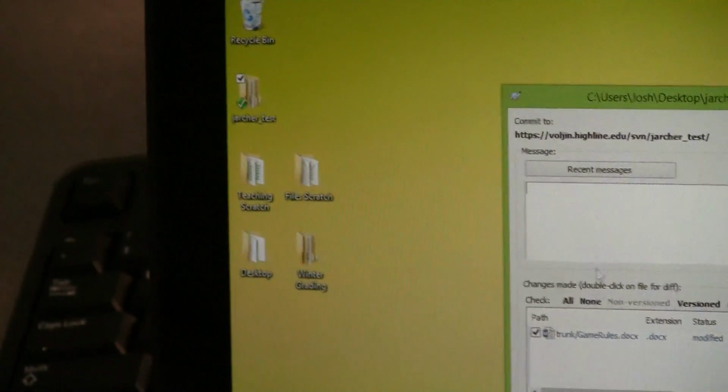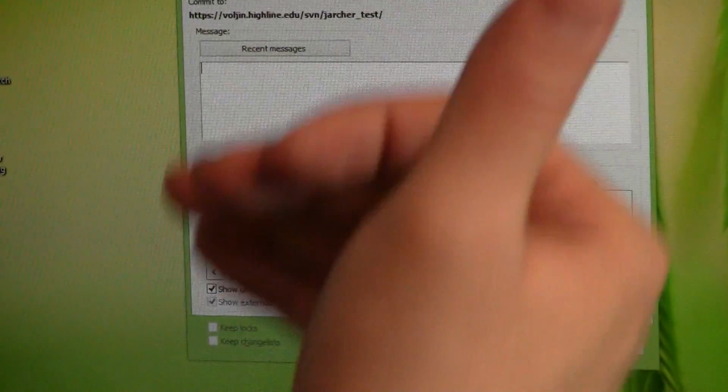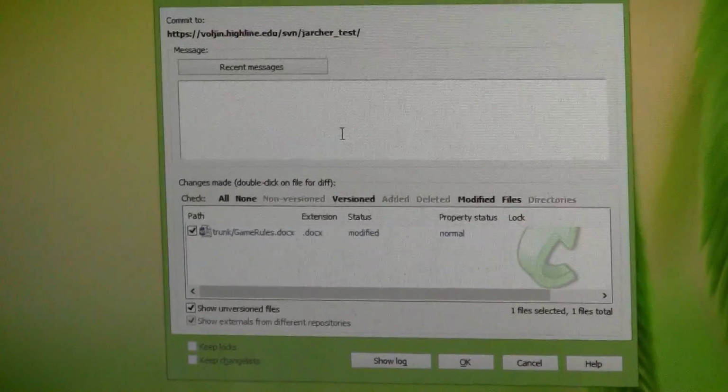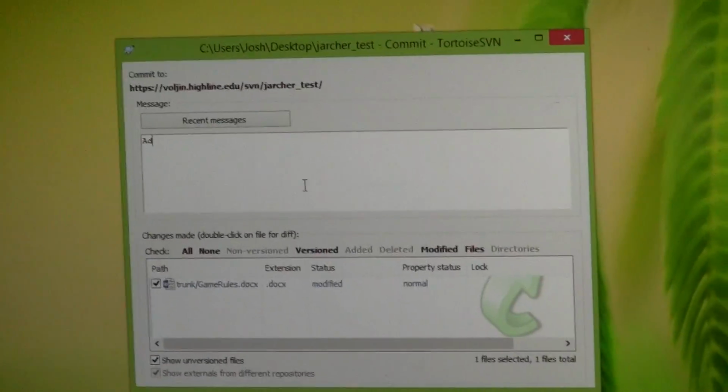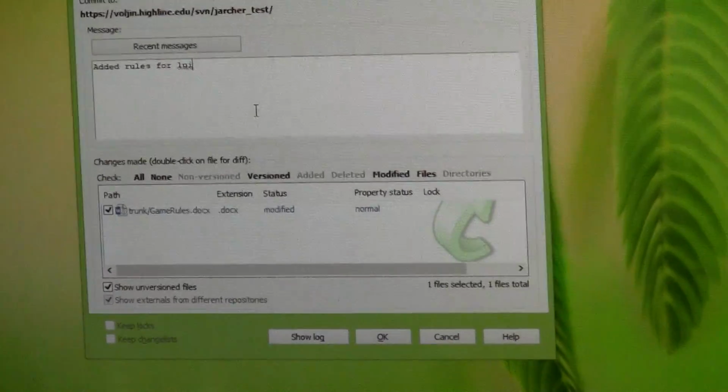So let me close both of these. Let me right-click and commit that last change. And once again, it shows the modified file. And there could be dozens of files in here. I'm going to say, added rules for Luigi. Okay.